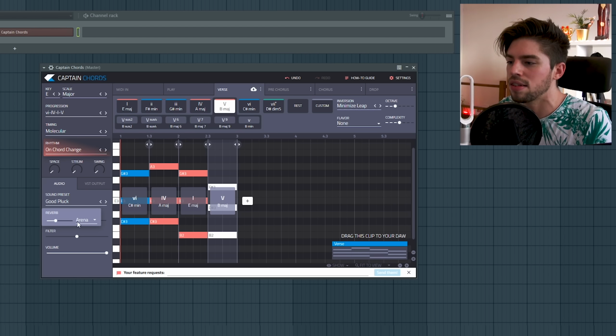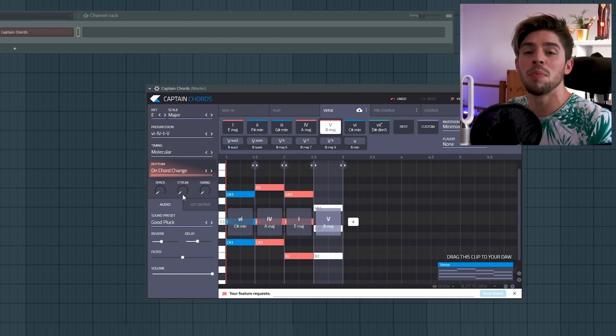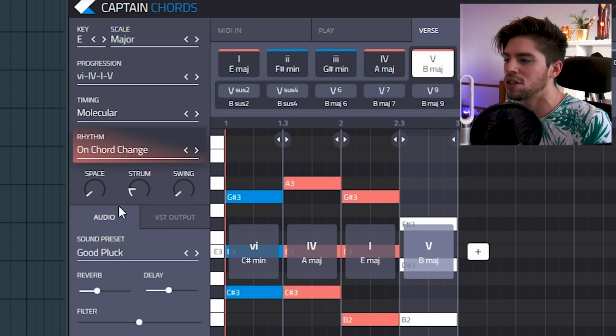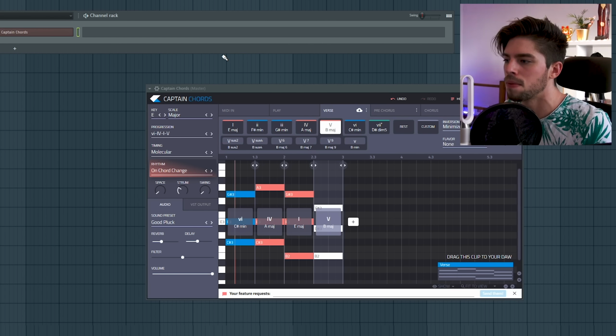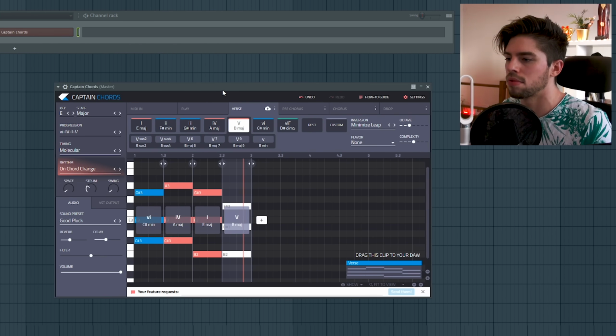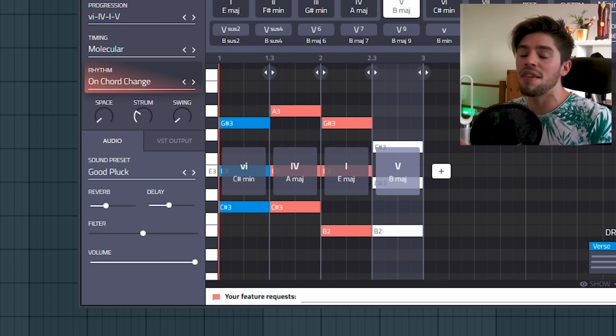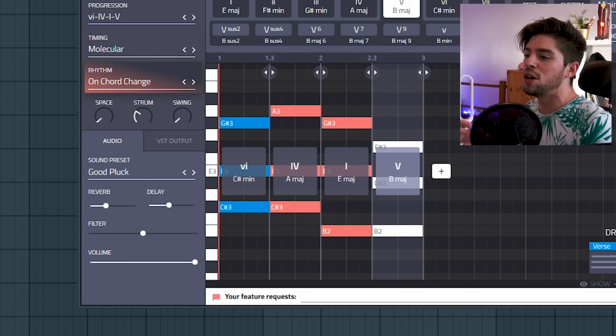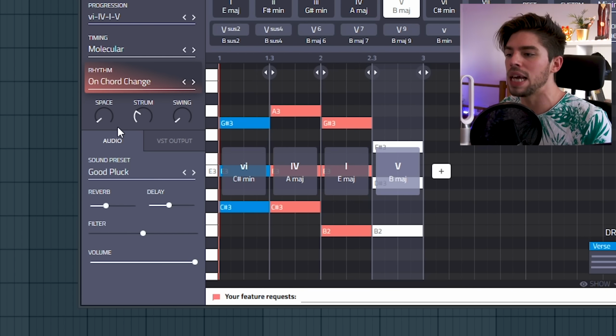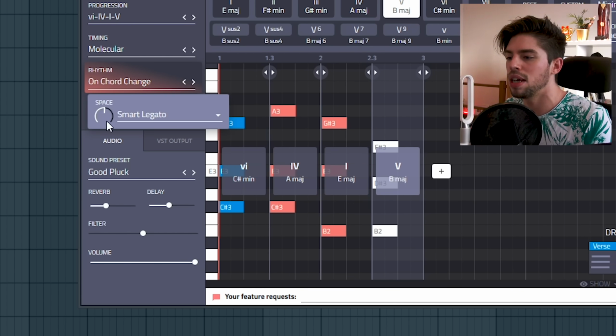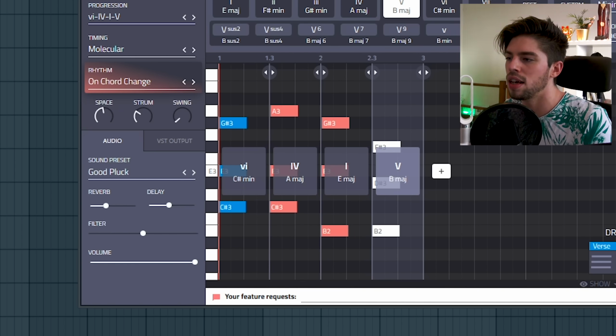Let's add some effects on top of it. So if you want your chords to sound a bit more natural, you can turn the strum option a bit up, like this. And so I have access to this beta version, which features a new knob called Space. It's pretty cool. It allows you to make your notes shorter in an easy way.